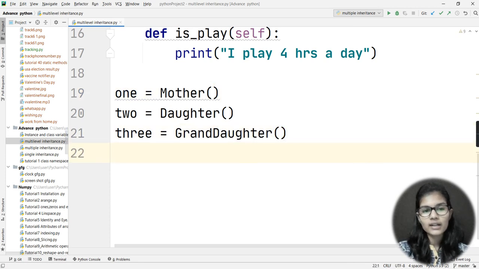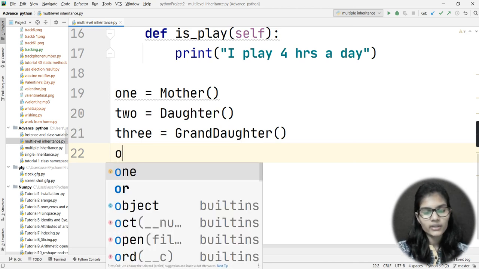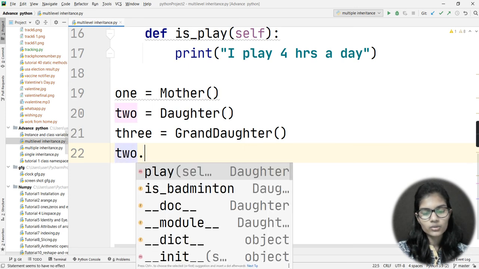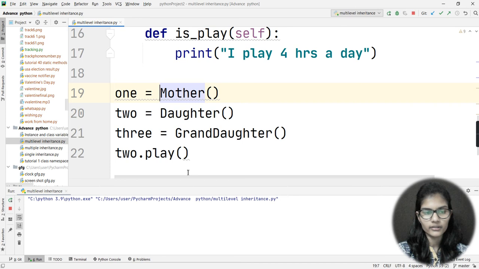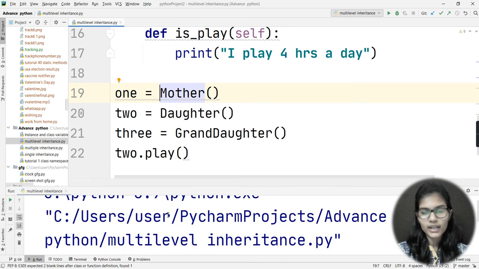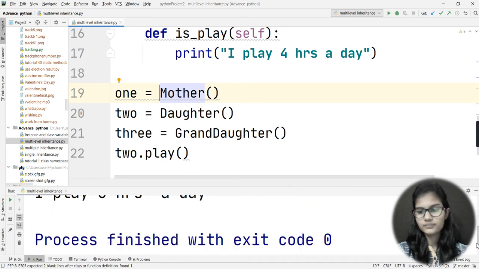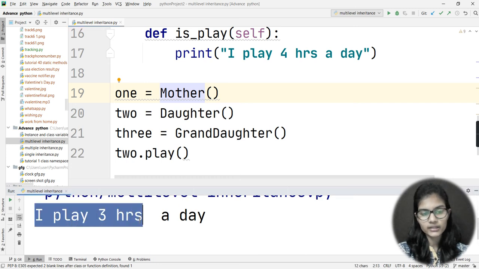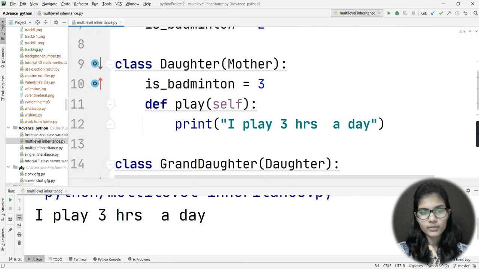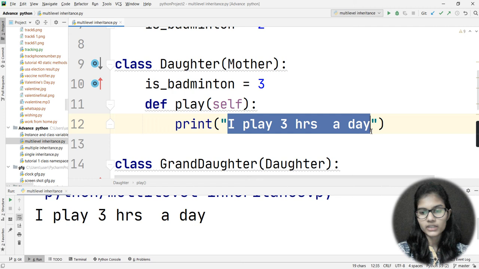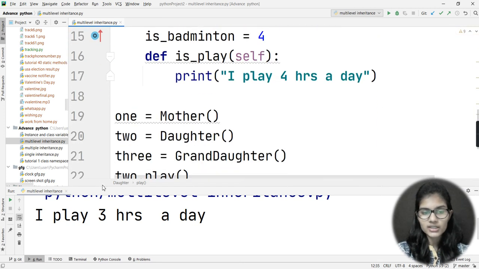Now, if I just want to access anything from any class, then I would be able to do that thing, right? I could simply write here, let's say, not 1, I would just write here 2 dot and let's say play. Okay, 2 dot play. And now if I just run my program here, basically see what output I am getting. Just let me show you that thing here. So the output that I am getting here is I play 3 hours a day. Right, and just come above here and check out what I have written inside my play statement. I have written I play 3 hours a day. Right, so that thing I have just done here.